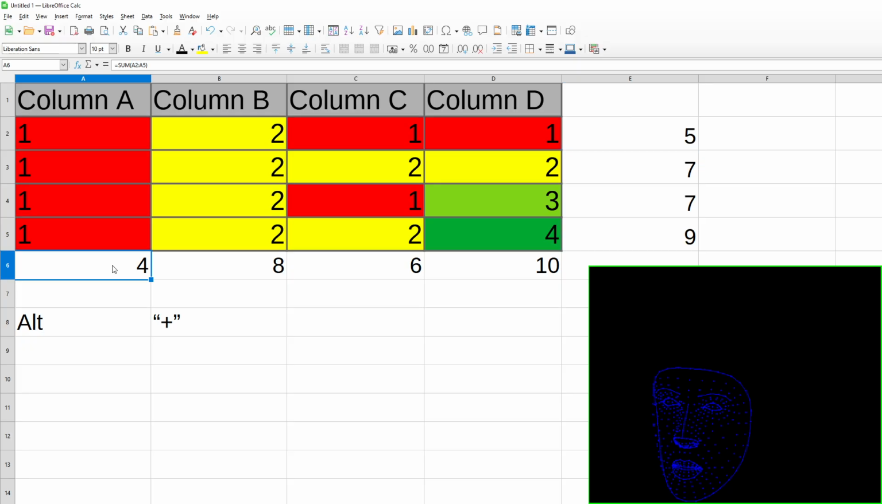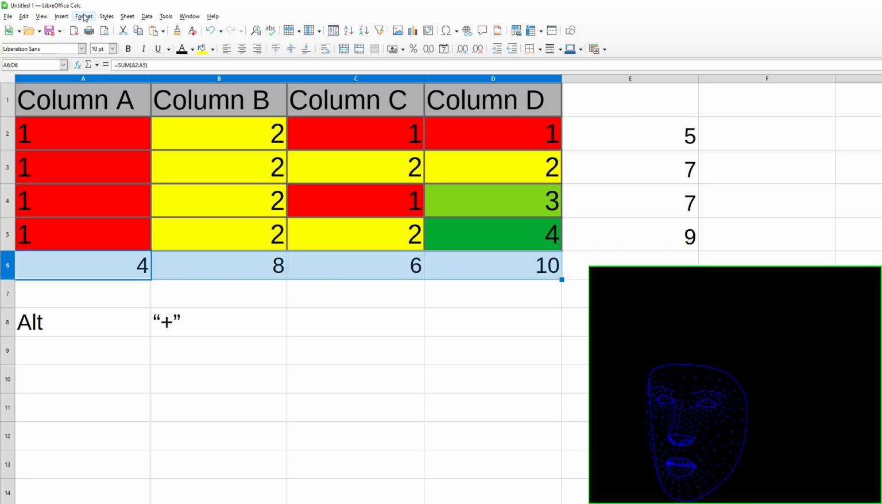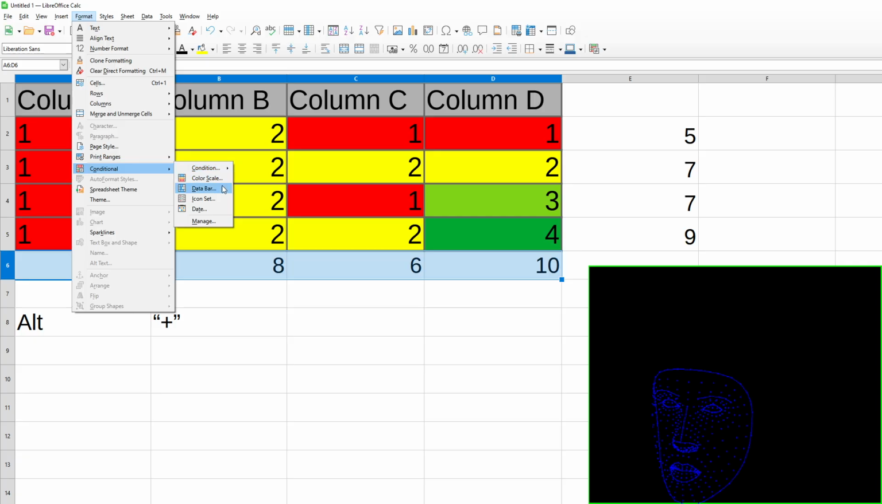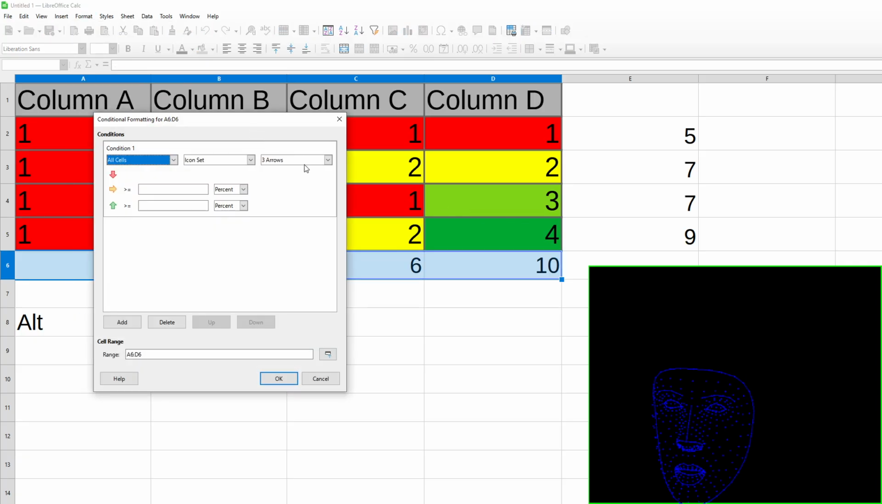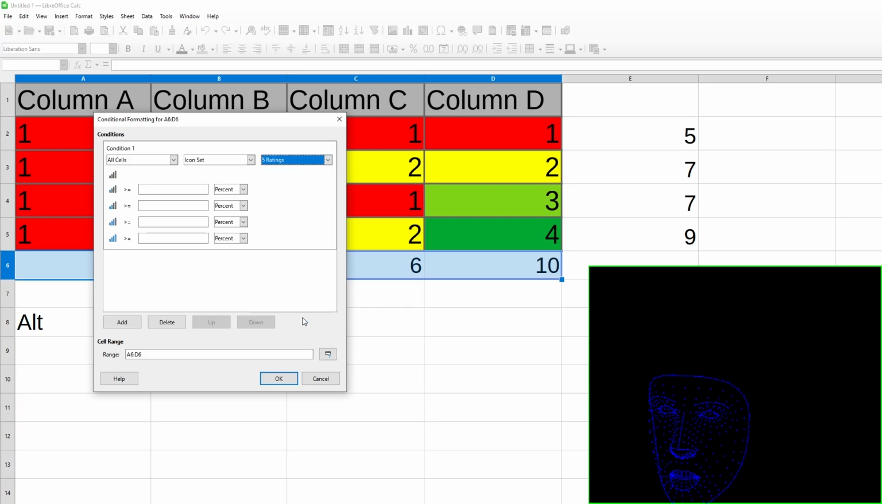Once we have created our summed values, we can select the range that we want to format, go to Conditional, go to Icon Set, and then select the 5 arrows or the 5 rating system and apply a conditional format based on the values instead of percentages.